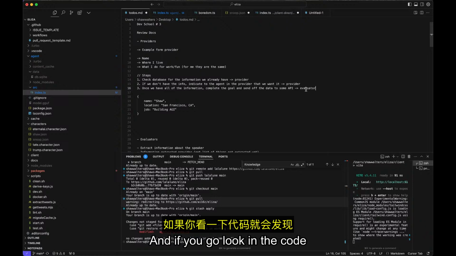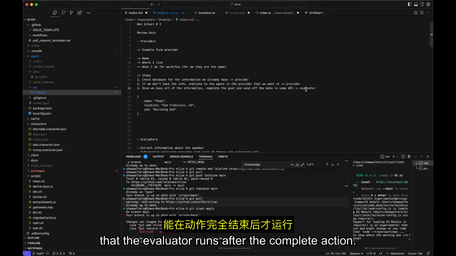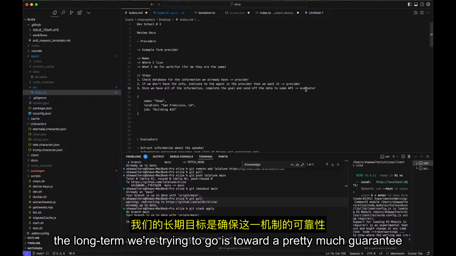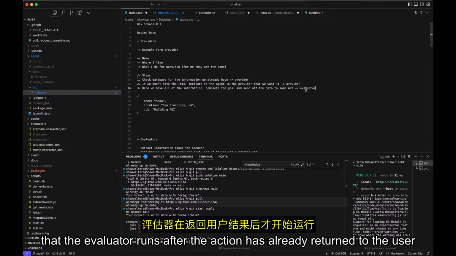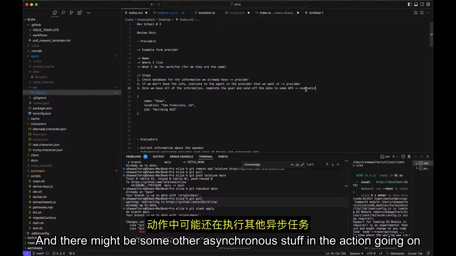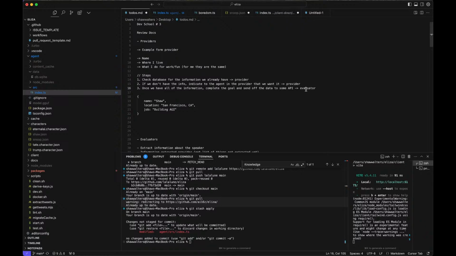And if you look in the code, you'll see that there are some issues where there's no guarantee necessarily that the evaluator runs after the complete action. Actions can fire stuff off asynchronously in return. But generally, the long-term direction we're trying to go is toward pretty much a guarantee that the evaluator runs after the action has already returned to the user and given us everything we need. There might be some other asynchronous stuff going on in the action, but pretty much once it's committed to memory, the evaluator will then run.